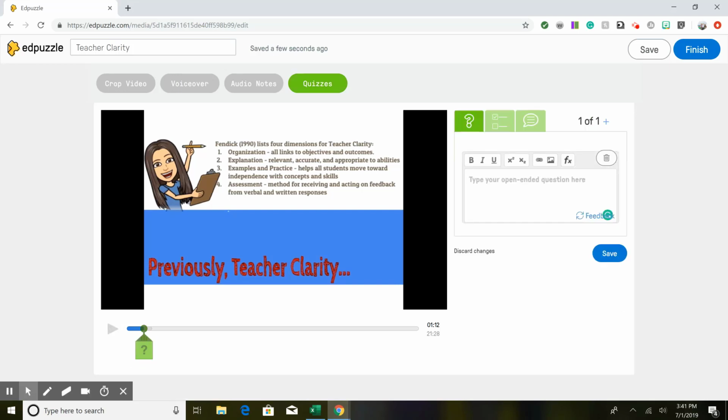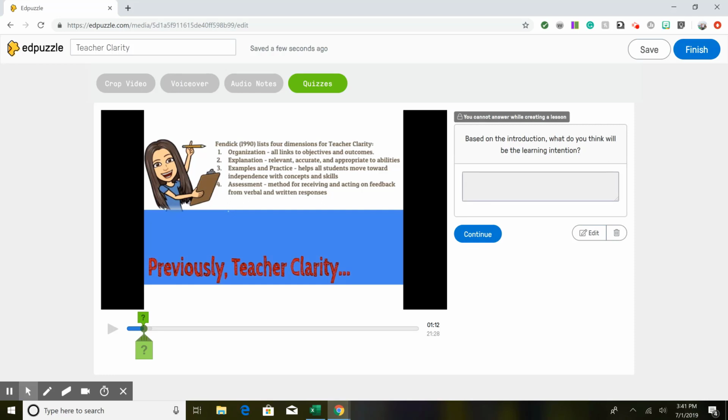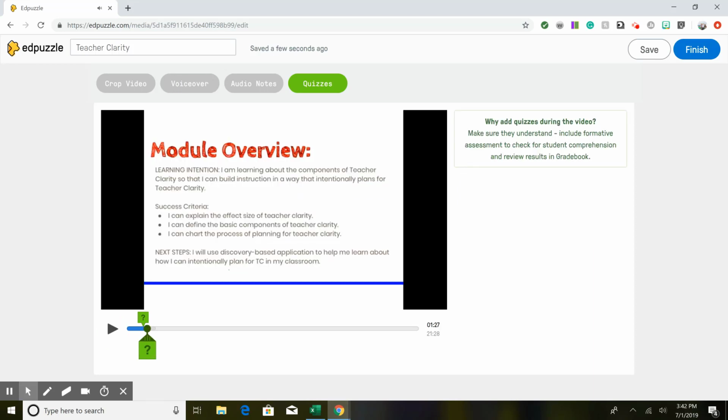And bonus points, I want to look at planning and predicting. So I'm going to say, based on the introduction, what do you think will be the learning intention? And now they can just go through and they can answer this question as we go along. So that gives you an idea of how to build it. Okay, I'm going to go through and get to another place where I want to add some more questions so I can show you the different types of questions.